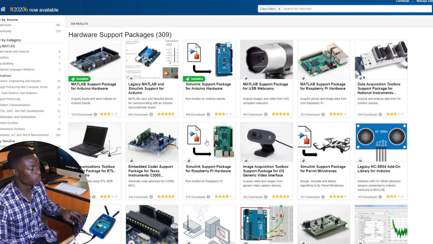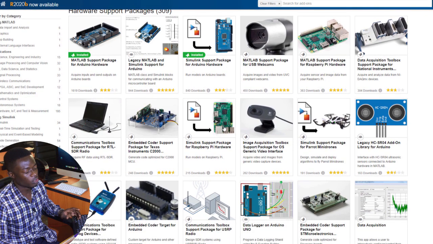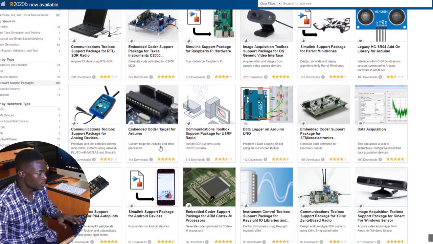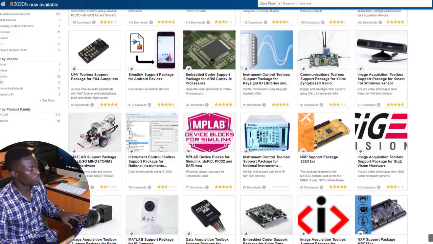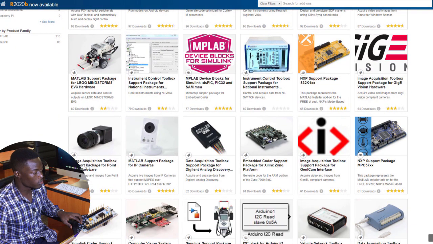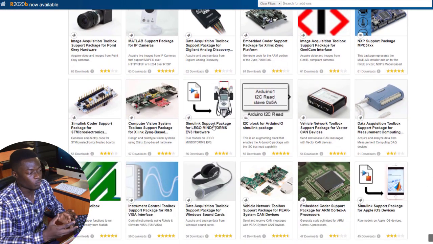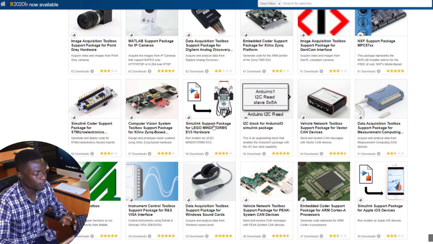There are a lot of hardware support packages here, both for using your hardware in Simulink or using your hardware linked up to your Matlab interface, your command window, to obtain real life data. You could also connect it to your Parrot mini drones to obtain data or probably program it. There are a lot of things you can use it for. As you can see here, there is the Image Acquisition Toolbox support package for Point Grey hardware. So you could connect a lot of hardware microcontrollers to your Matlab to obtain data from it.